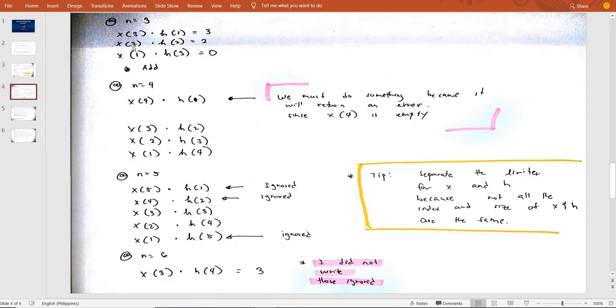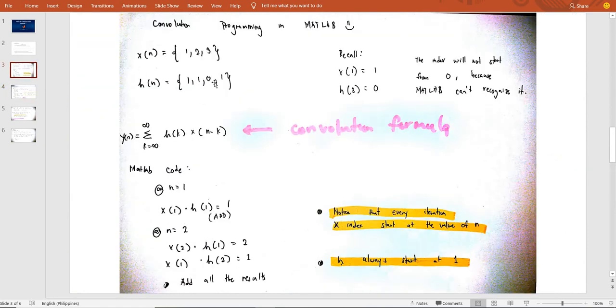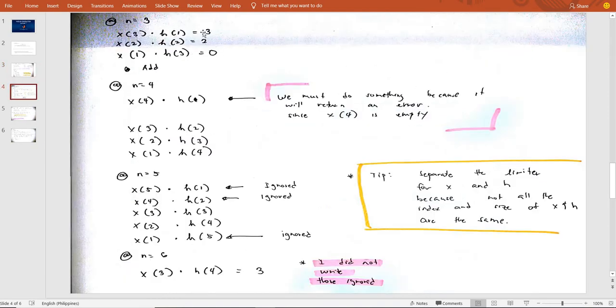Alright, the next step would be this. At n equals 3, this is the result. You should know how to get this. In this, x of 1 times h of 3. So let's go back: the first element of x and the third element of h, this. So they are convolving. As you can see, it would be this and this. If we add that, that would be 5. So that would be the value of y sub 3.